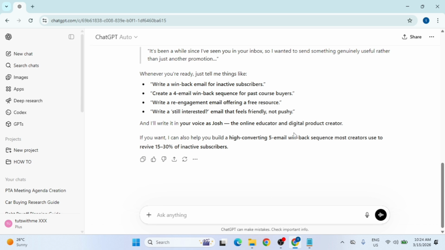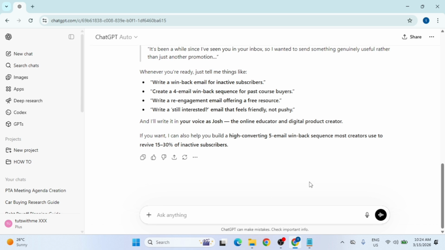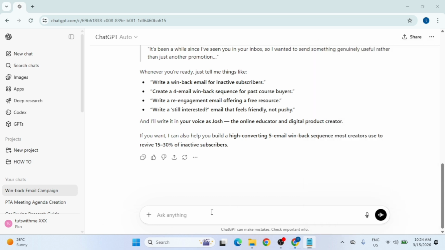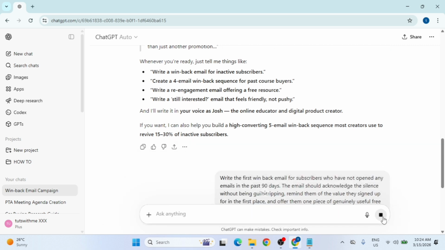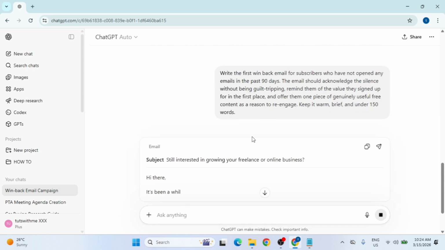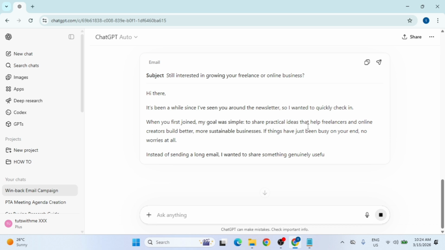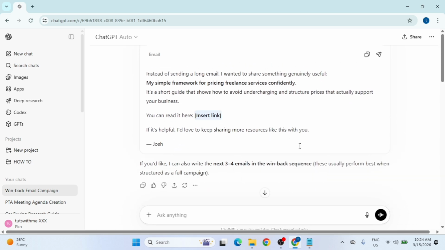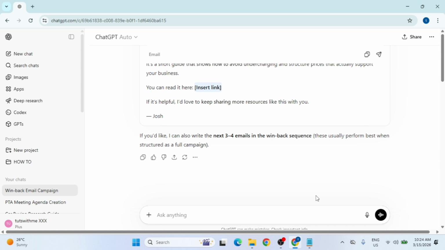Now that the AI understands the brand voice, I'm ready to generate the first email in the sequence. I'll go back to my text file and copy the prompt for subscribers who haven't opened an email in the last 90 days. This prompt asks for a brief, friendly message that acknowledges the silence without making the reader feel guilty. I'll paste that into the chat and watch as it quickly drafts a polished email. It includes a soft subject line and offers a helpful resource, like a pricing framework, as a gift to encourage the reader to click back in.